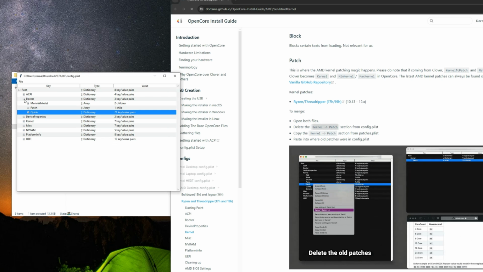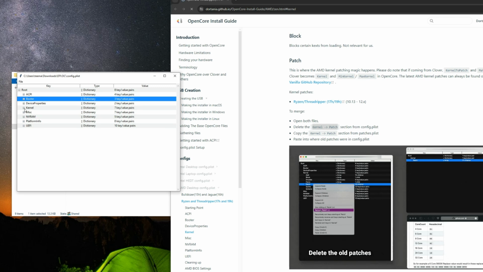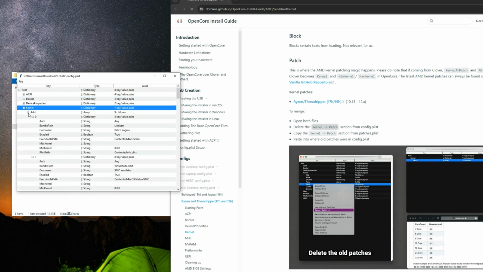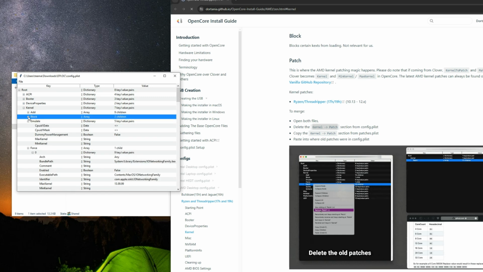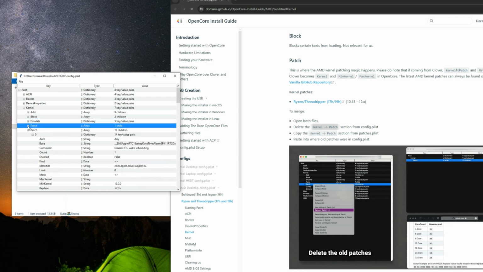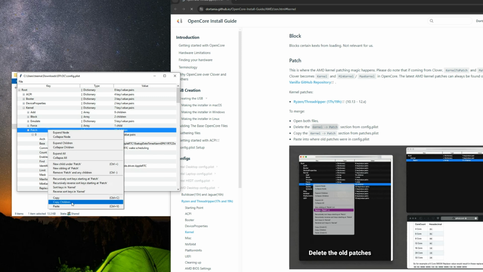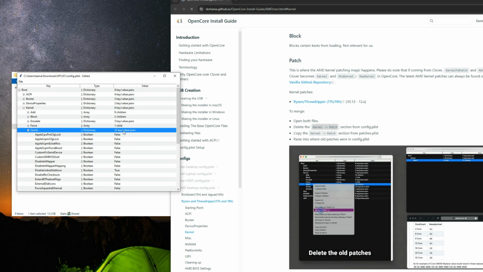So let's drop down kernel. Let's close this, close this, close this, close this. And you can see that we should delete patch. So I'm just going to right click on patch and then click on remove, and it should remove the patch.